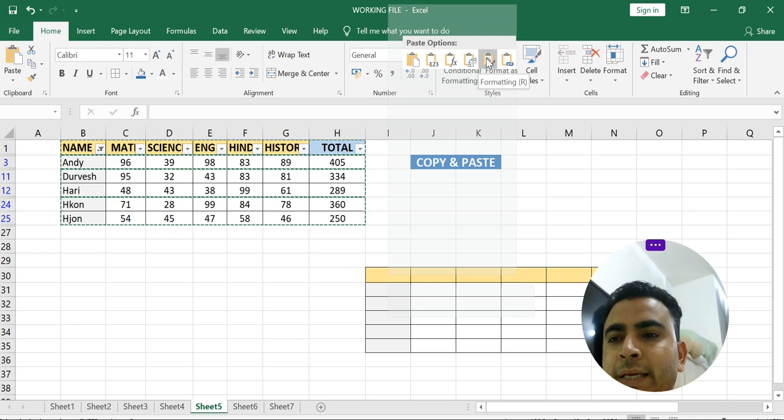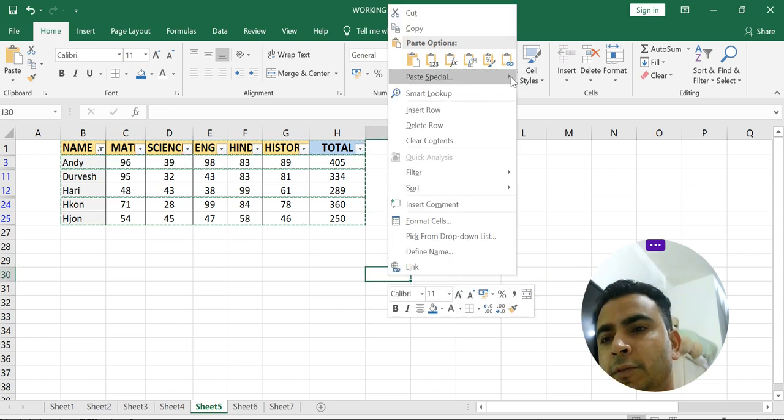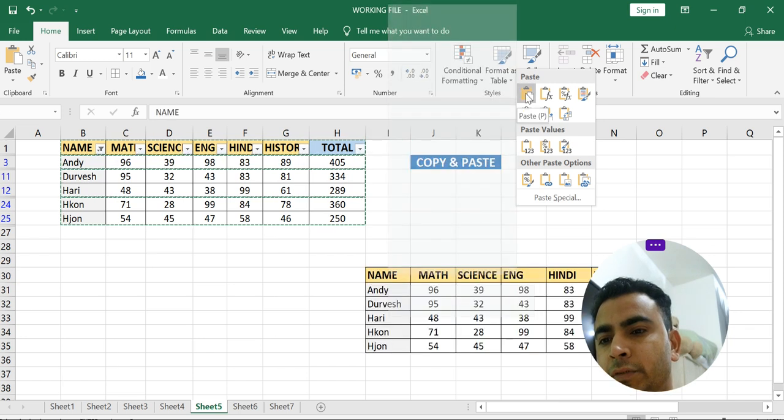You can paste only the formatting. So you don't want the data, you only want the format. So you can do that as well. You want to paste a link. So whatever the data you update there, that will update as well. You can paste the link also. In paste special also, there are several functions you have here.